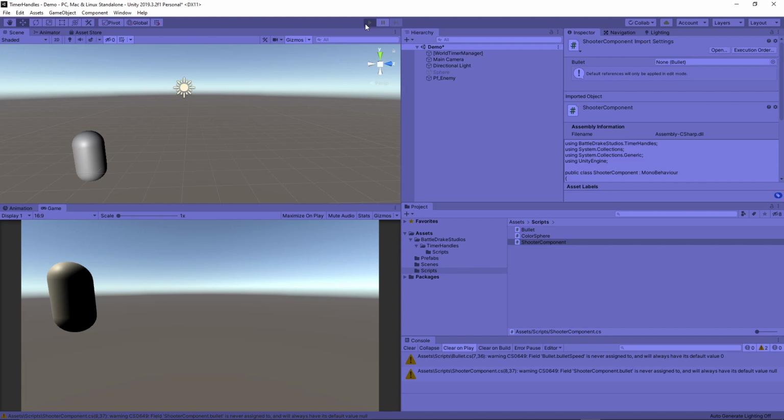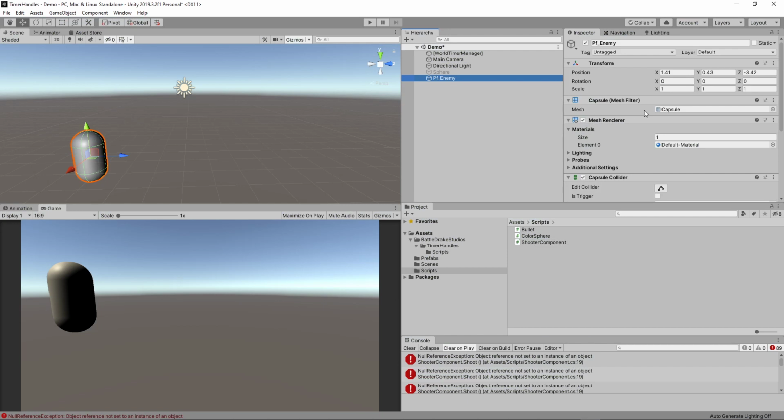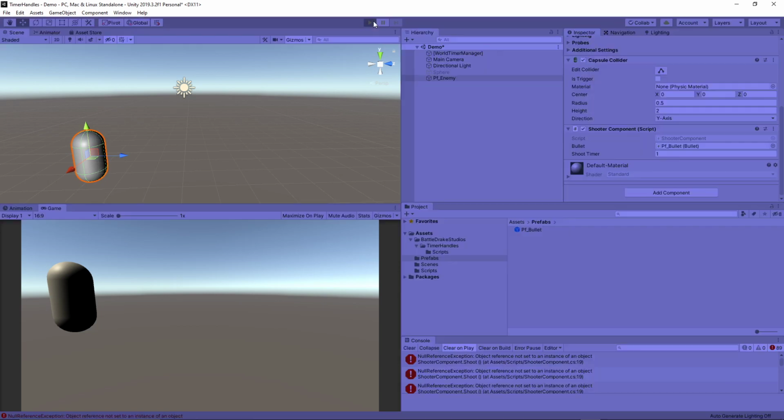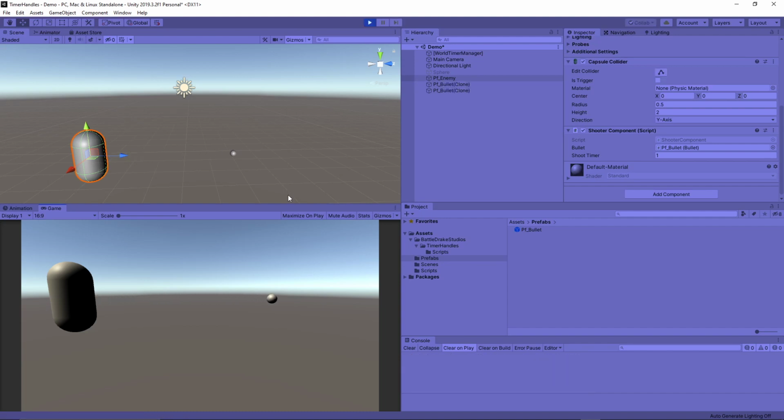Hit play, and what it should do is probably give an error, a null reference, because I forgot to give it the prefab. Just a second. There we go. And now every second it should fire a bullet, just like that.